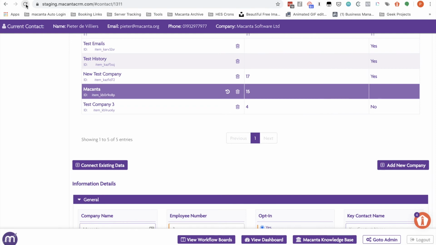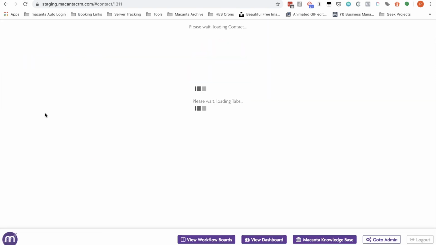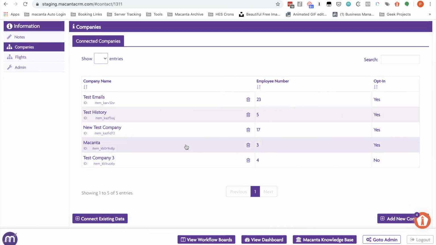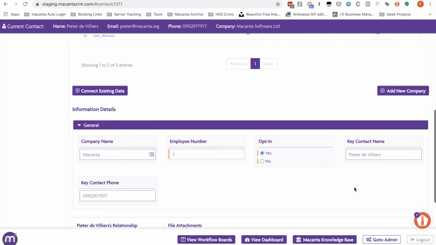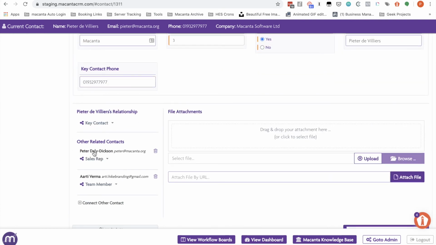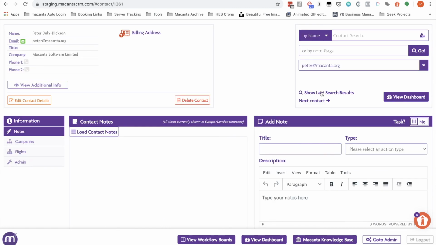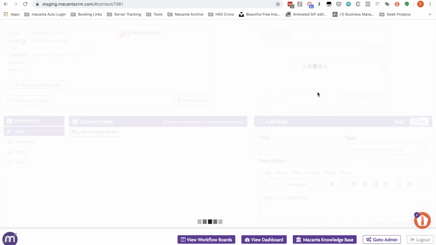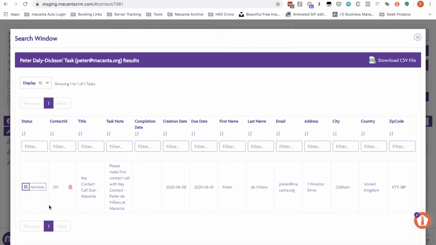Let's just make sure. Go to the company, go and find Macanta. We can see my details were merged in there. And then we can go here to Pete, and we can bring up his task list. Here we can see that task has been created with a due date 2 days from now, and the details there of who to call at which company.